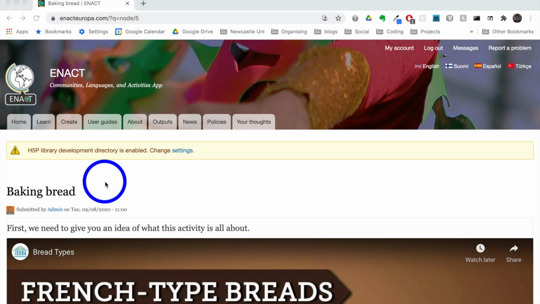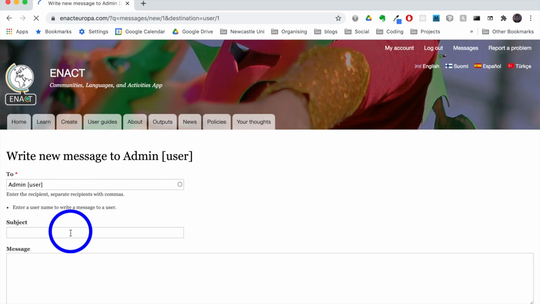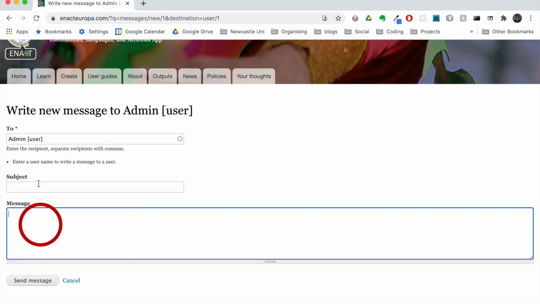The app also has a private messaging feature. If you see an author who you would like to send a message to, you can click on their name below an activity. You can see this link, send this user a private message. We can go ahead and click that link, enter our subject and message here, and then we can send the message.